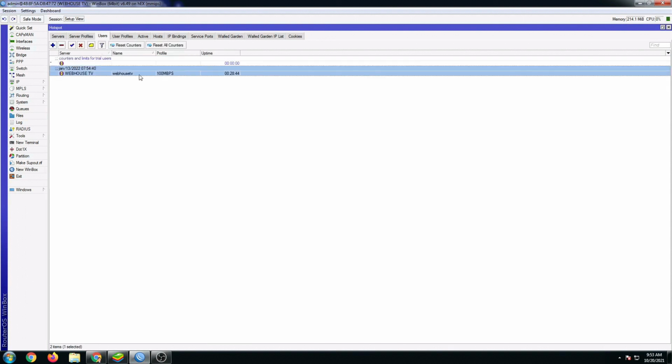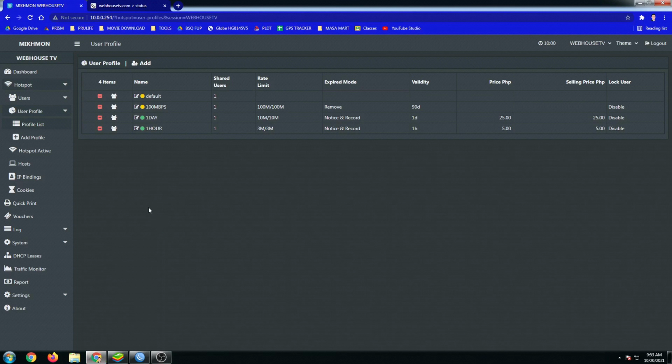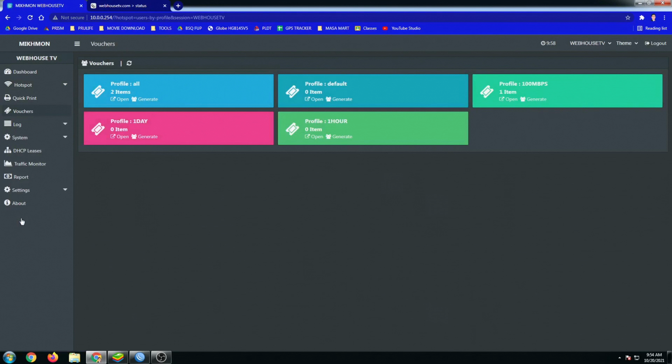This is my current user account logged in. So let's create using the Mikhmon also. So back to our settings or menus right here. You can go down to vouchers, and these are the current profiles that we can see right now. So I'm going to create a voucher, let's say for 1 hour.